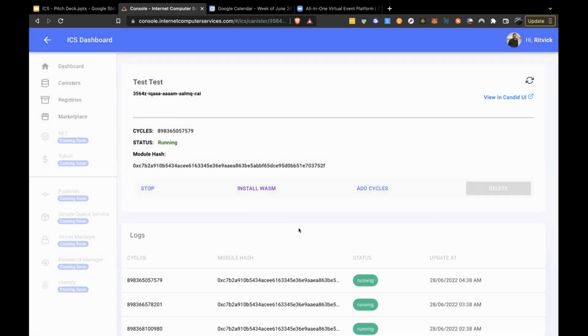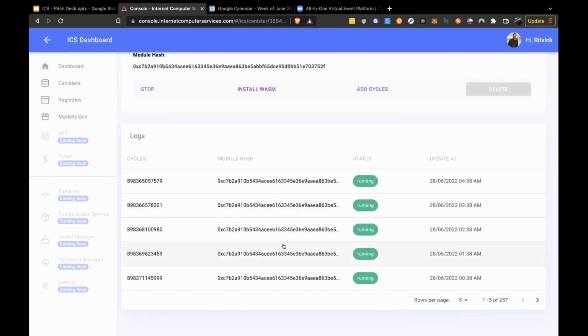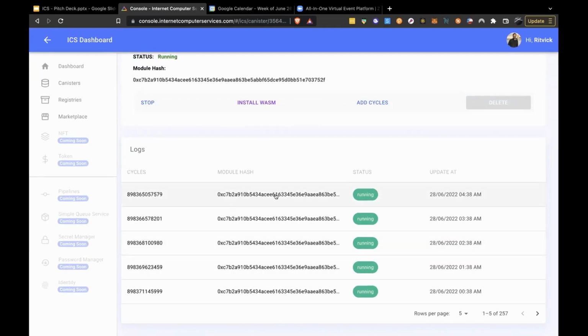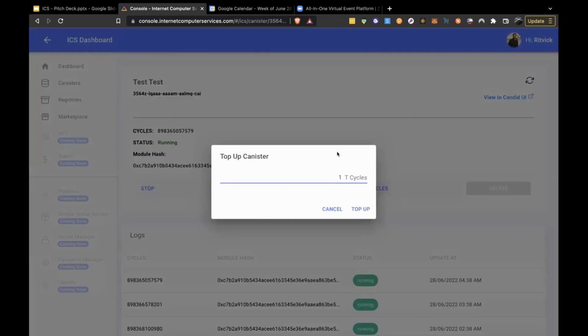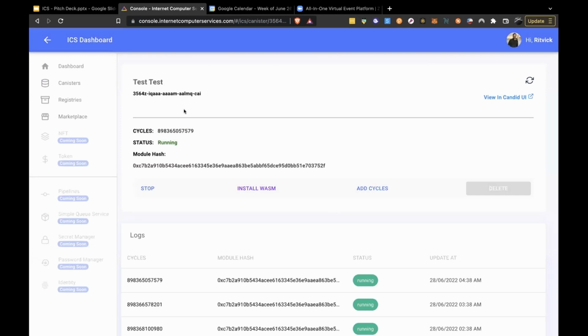Now, apart from this, we provide inbuilt monitoring as well. So if you see, every canister is being monitored every 2 hours just to see what was the module hash deployed, how many cycles are remaining. And if need be, developers can also top up their canisters with cycles directly from the UI in incremental counters of 1 trillion.